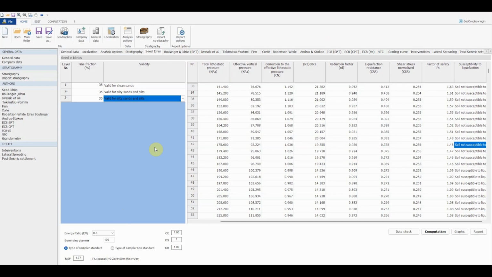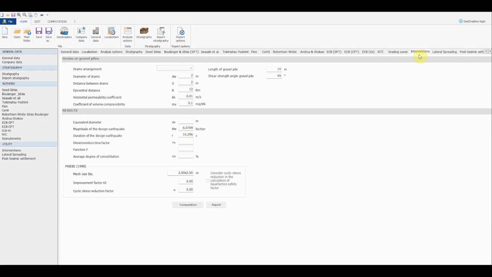After performing the liquefaction verification with all the methods of interest, it's possible to also account for the presence of eventual stabilization measures from the specific panel, with particular reference to vertical drains or gravel piles. In this case, we have to choose the drain arrangement, the diameter, the spacing, the epicentral distance, the coefficient of horizontal permeability, the coefficient of volume compressibility, the length of the piles, and the angle of shear strength. By clicking on the button Computation, all the results will be shown in this section.